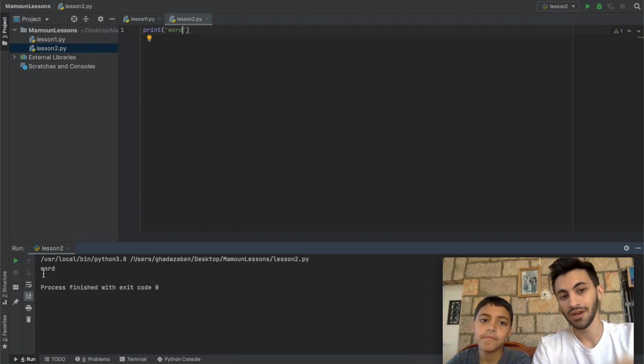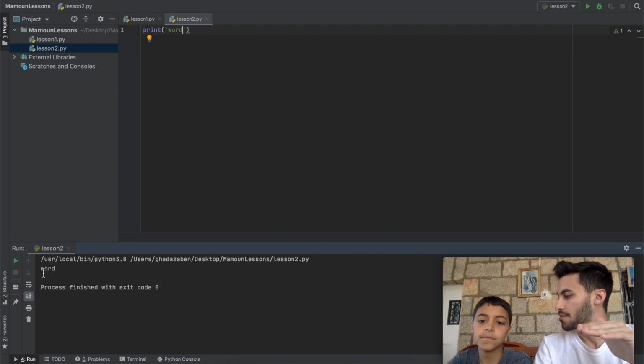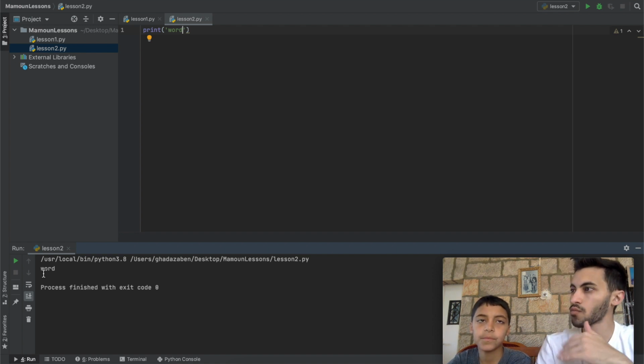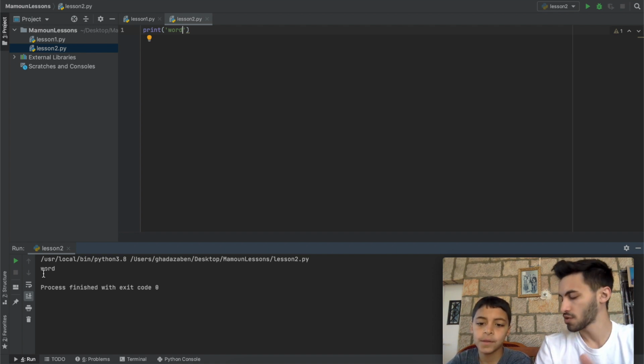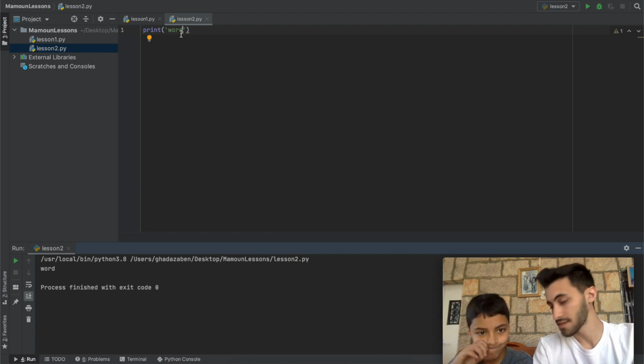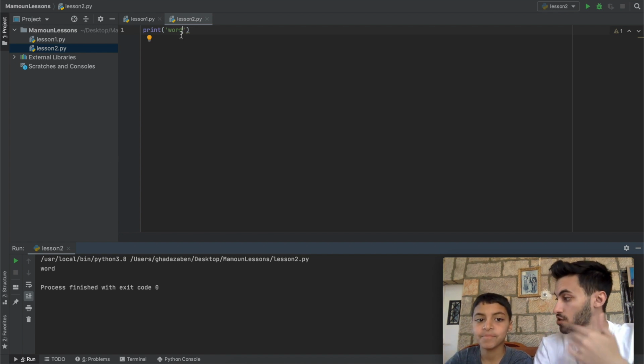So in this lesson, we're going to keep working with the print statement, but we're going to do a little more with it, okay? So instead of just saying a word and then having it say it back to us, we're going to do some more things using that, okay?